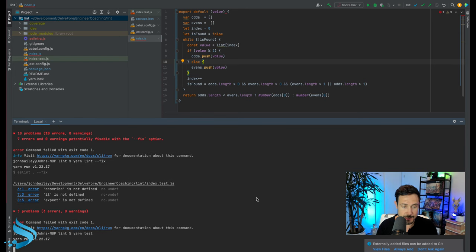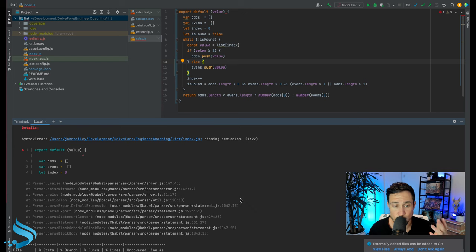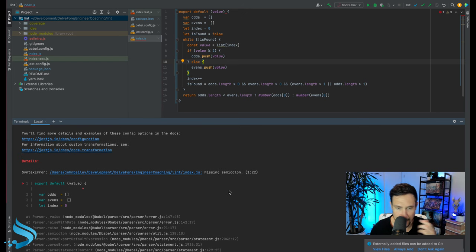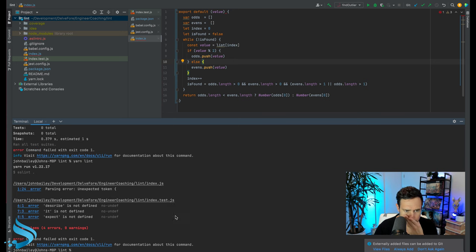So, yarn test. Oh my goodness. Okay, so something really collapsed here. Notice it's saying it's missing a semicolon and all sorts of things are weird. Basically the tester is not able to run this file. So let's see if we can get some insights from linting. Okay, so it gives us a parsing error too.